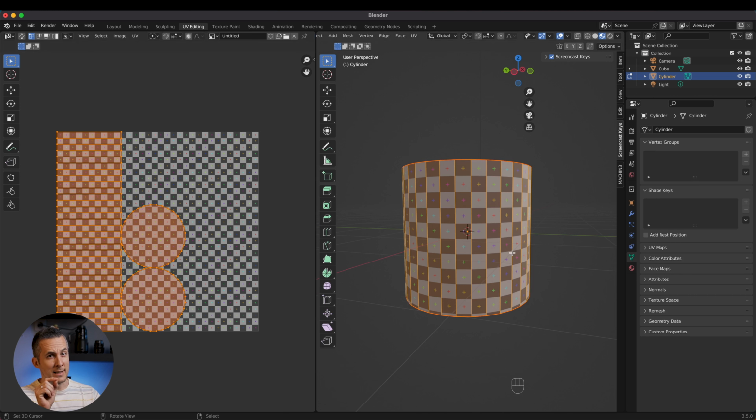Now I'll show you another example where we will use a cone. Cone is tricky and it's not so easy to unwrap. Let me show you why.